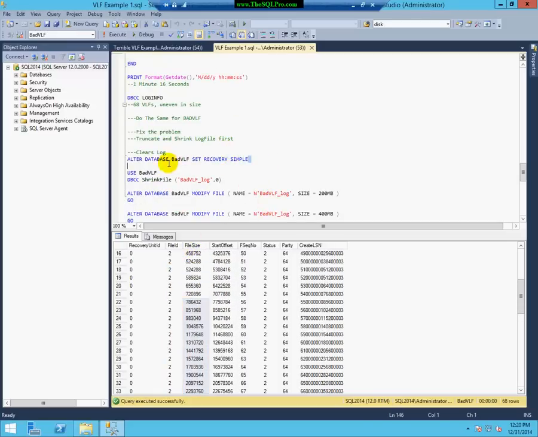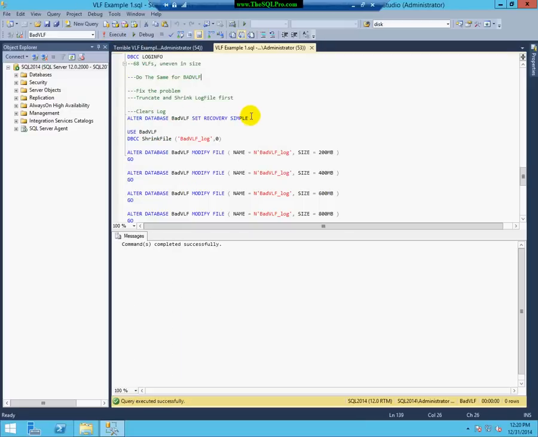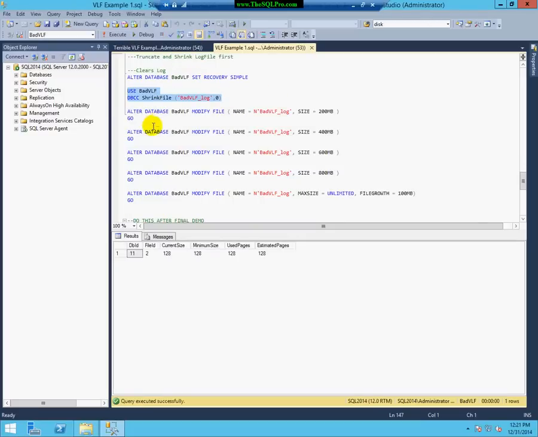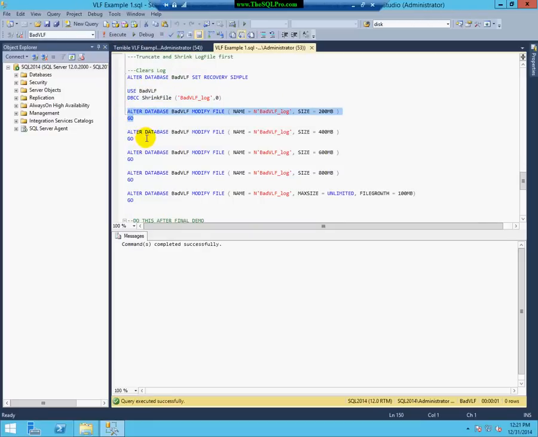First, let me mention that what I'm doing, I'm doing in my demo environment. So don't do this in your production environment. What you want to do is take a backup of the transaction log so that it clears the log out, and then shrink it. For my demo environment, I'm just going to set it to simple recovery, which is going to clear out the log automatically. I'm going to shrink it to the smallest possible size, and then I'm going to start growing it in increments.